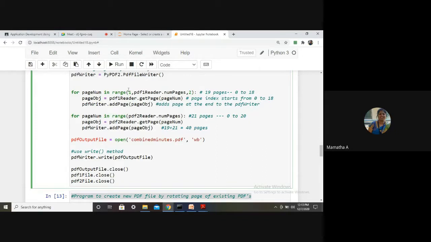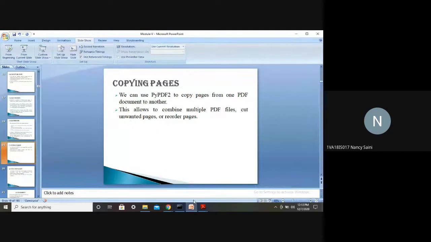So like this, you can have the required number of pages added to your document. That's an assignment actually. Anyway, understood, students? Hope you are getting it. Yes, ma'am. Okay.